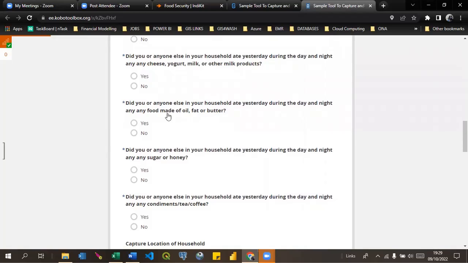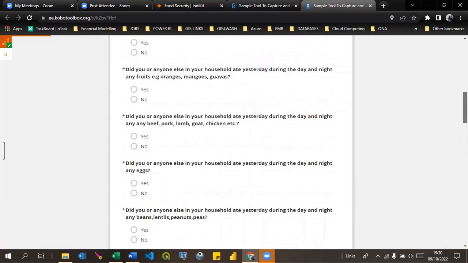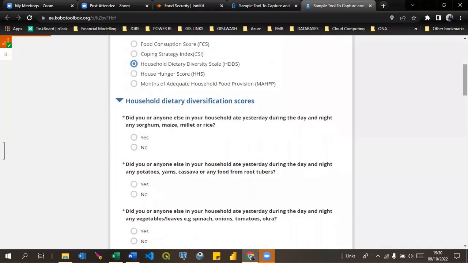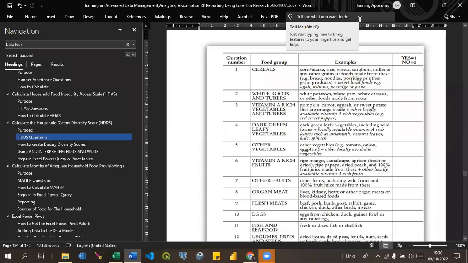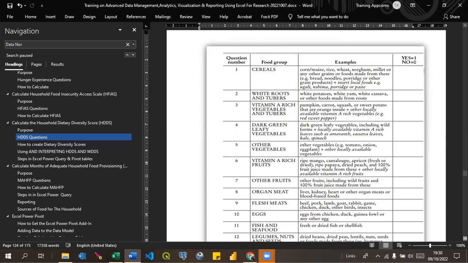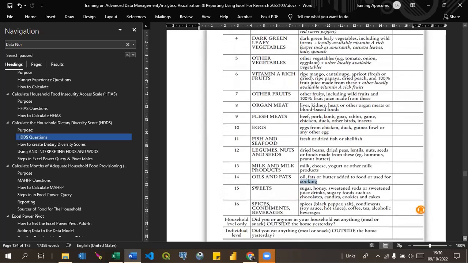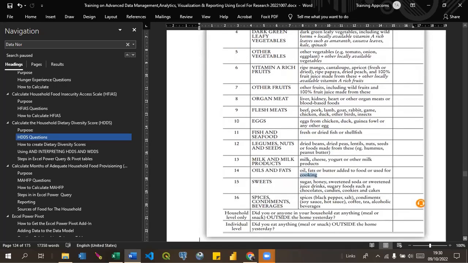Now, I want you to understand that we have food groups. We have the food consumption score food groups, and then we have the household dietary diversity score food groups. I hope that is clear. Now, for food consumption, we usually look at 9 food groups. Also, when calculating, we just look at 8 food groups. That is for food consumption score. For household dietary diversity scale, sorry, we look at 12 food groups for household, and for individual, we look at 9.